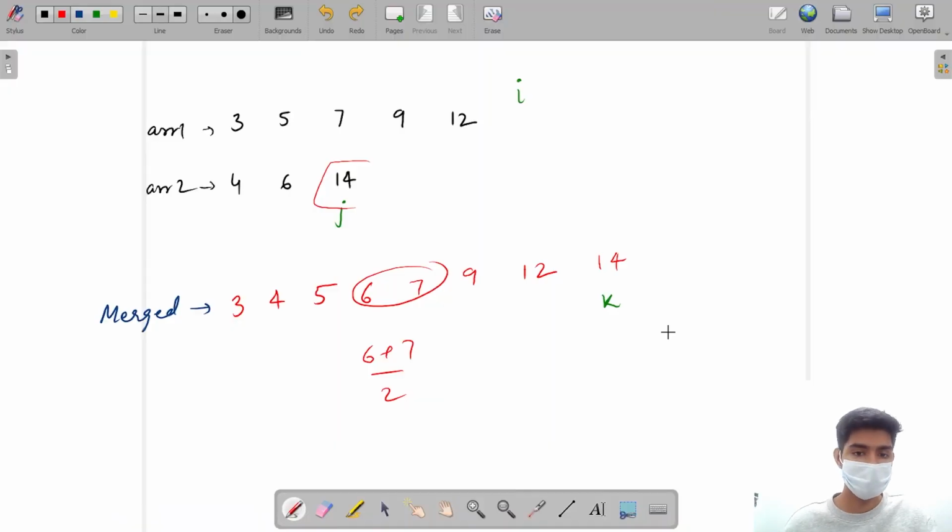And also, what is going to be my time complexity and space complexity, right? My time complexity is going to be n plus m, right? Because I'm traversing this whole, let's say this is of size n and this is of size m. So I'm traversing all the elements, right? So my time complexity is going to be n plus m, and I'm storing them in a merged array. So I'm using n plus m space. So my space complexity is also n plus m.